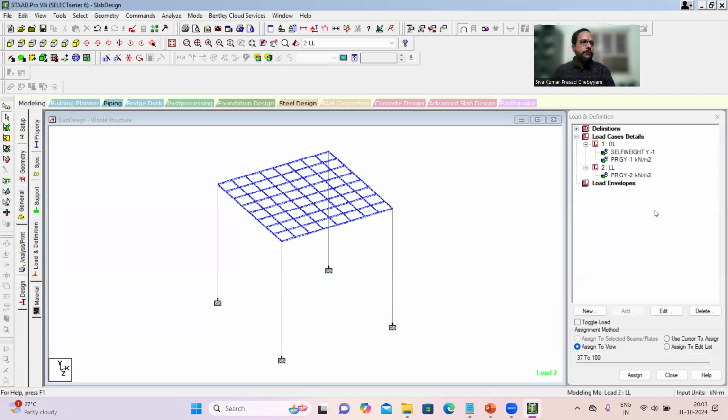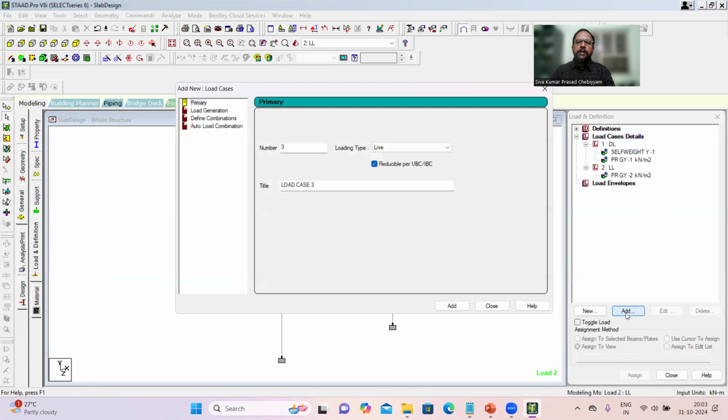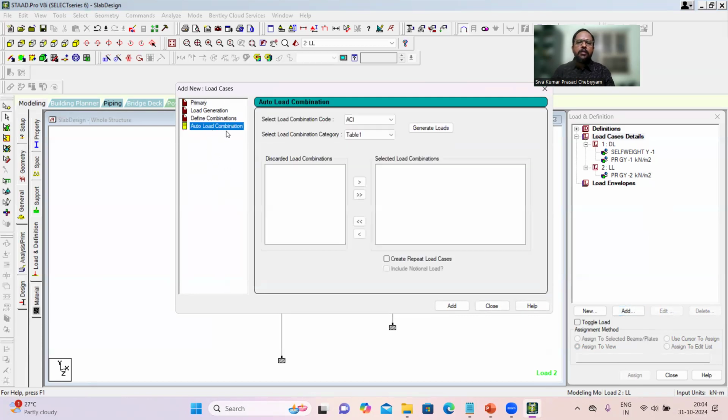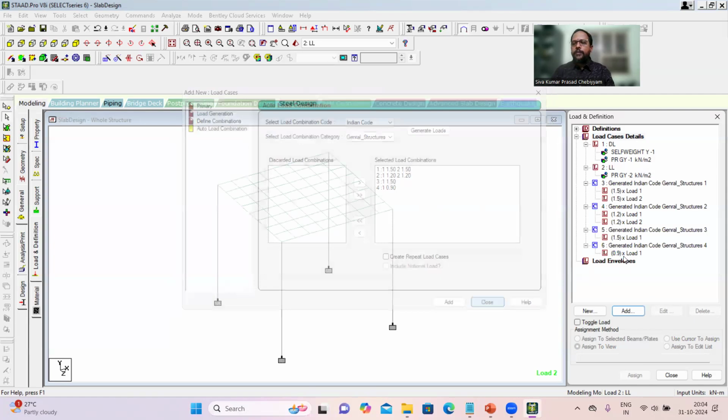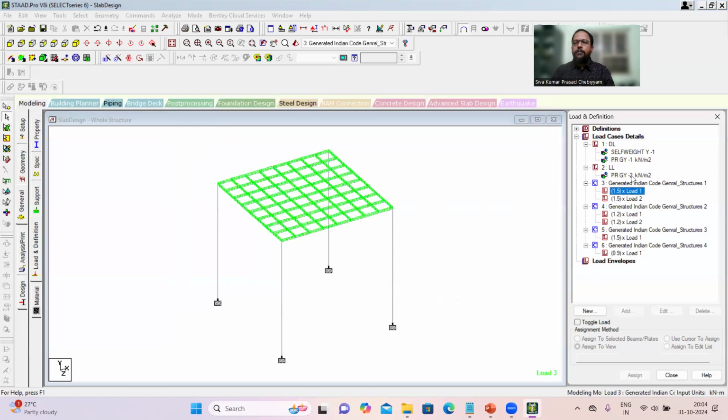We can test with different combinations as suggested by the Indian code. In order to get the load combination, select the load case details, click on the add button, and you will get a new load cases window popped up. From that, select the menu item auto load combination. From the select combination code, let it be Indian code. Having selected this, just click on generate loads. The different combinations of loads, self-weight, live load, and dead load, with the multiplication of different partial factors of safety and combinations, you will get it. Just add it and close this window. So you can see different loads are being applied.